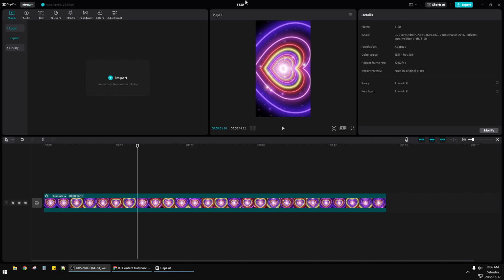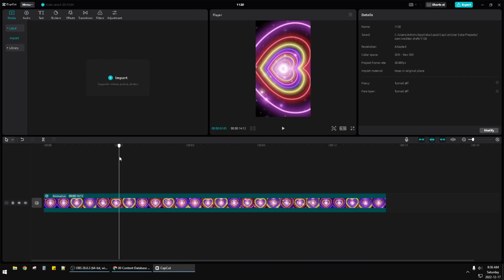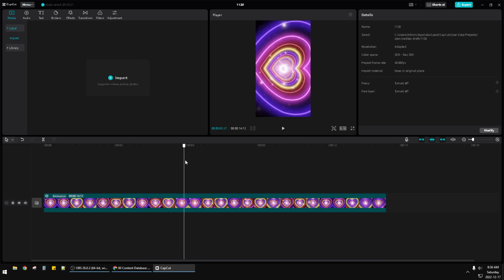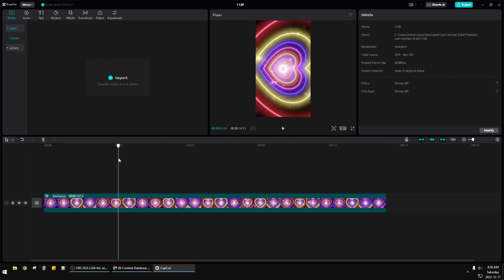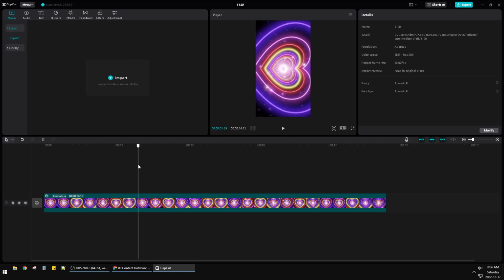This video I will show you how to zoom in CapCut PC. So I already opened my CapCut and then I want to zoom in this video, this love with neon color video. Actually, the visual is already zoomed in, but I will show you how to make it more zoom in.